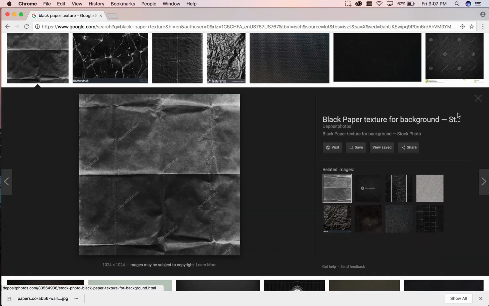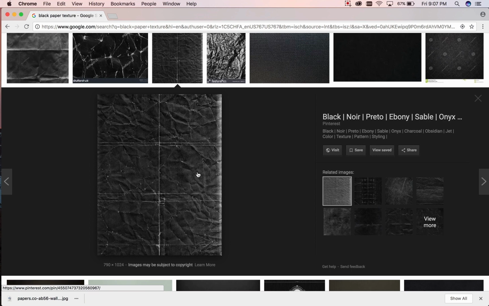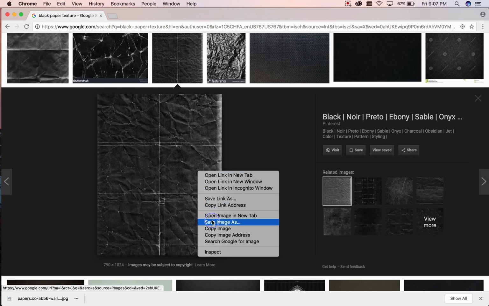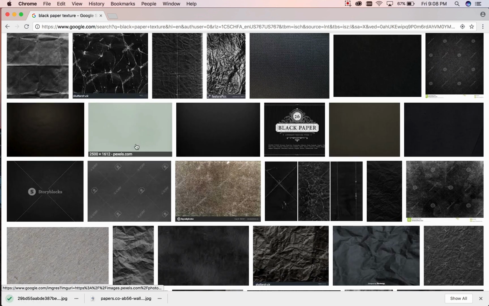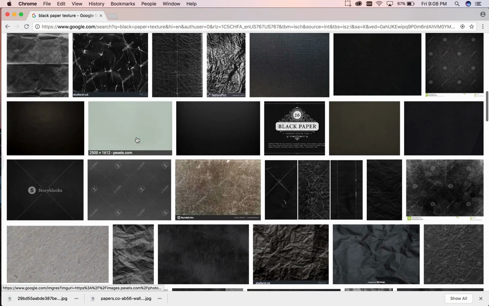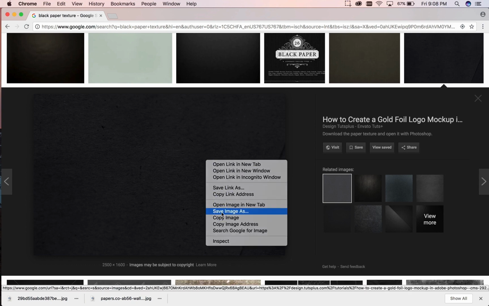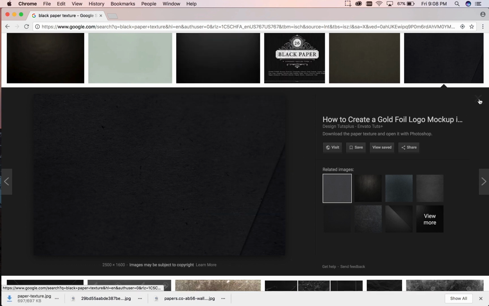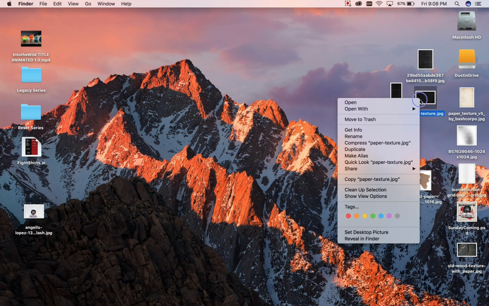Maybe this one. Oh, it's got a watermark on it. That one's kind of cool. Save image as. Desktop. Alright. Use that one too. Alright, so we got 3 paper textures. You can never have too many paper textures. That's what I think anyway.